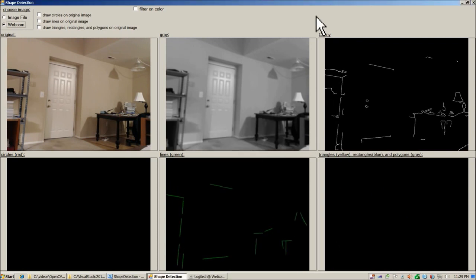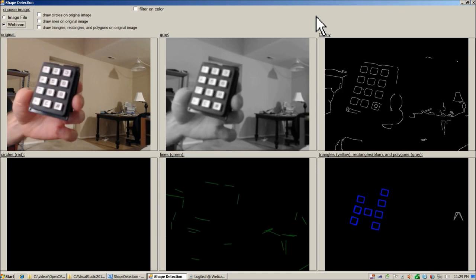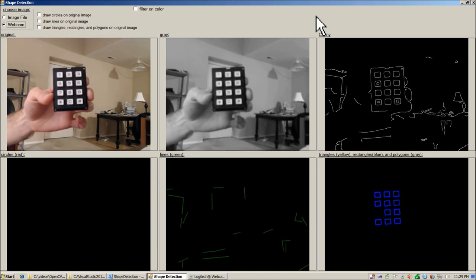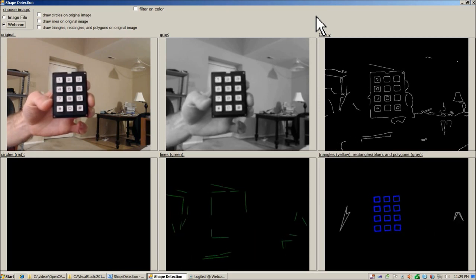So I just happen to have a few objects around my apartment here. So here's the first one, this keypad. Nothing unusual, or actually a 12-button keypad: 0 through 9, and then pound sign and star and 0.